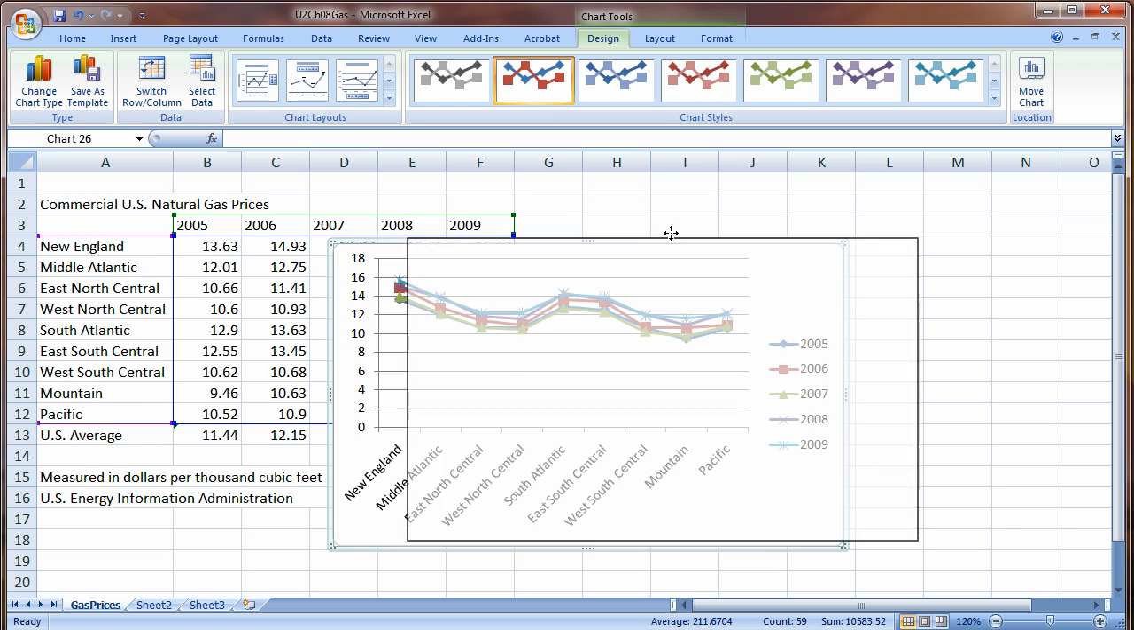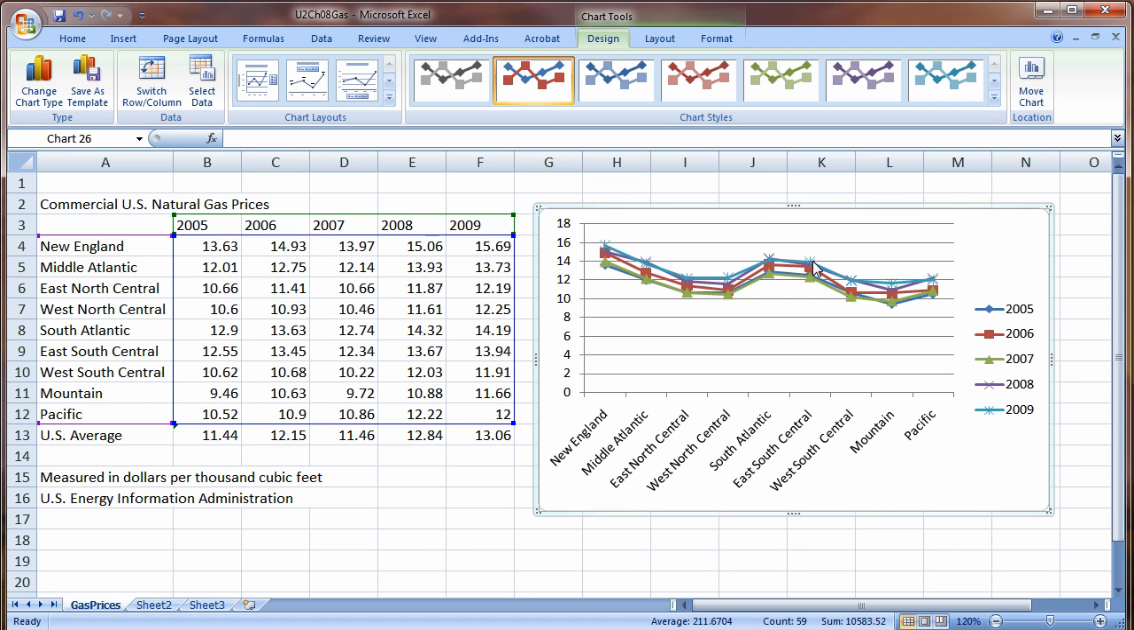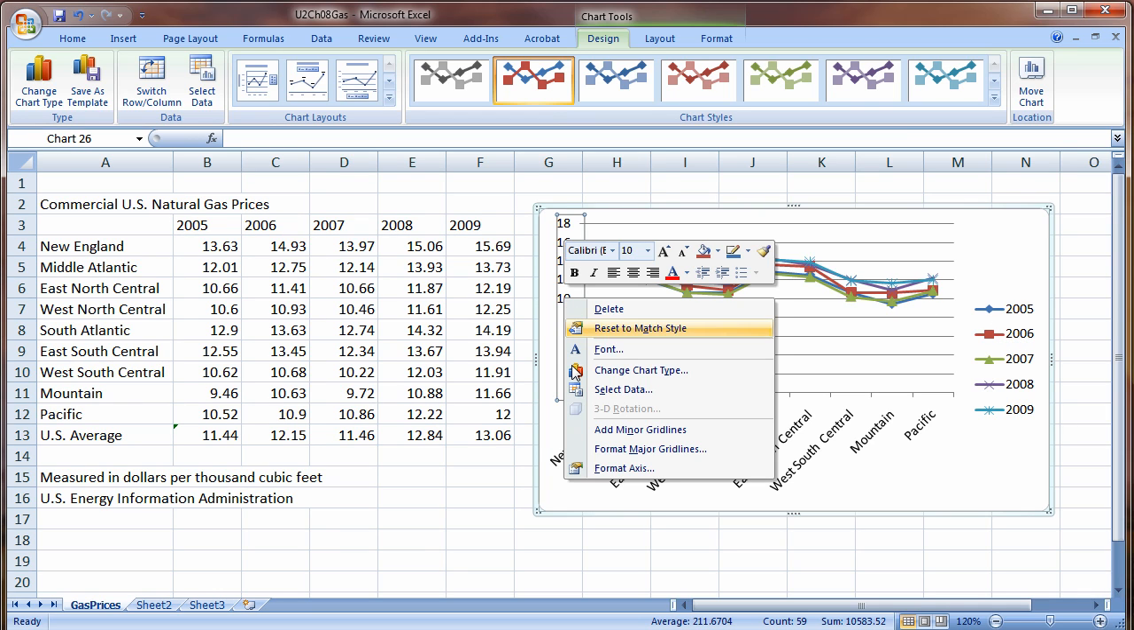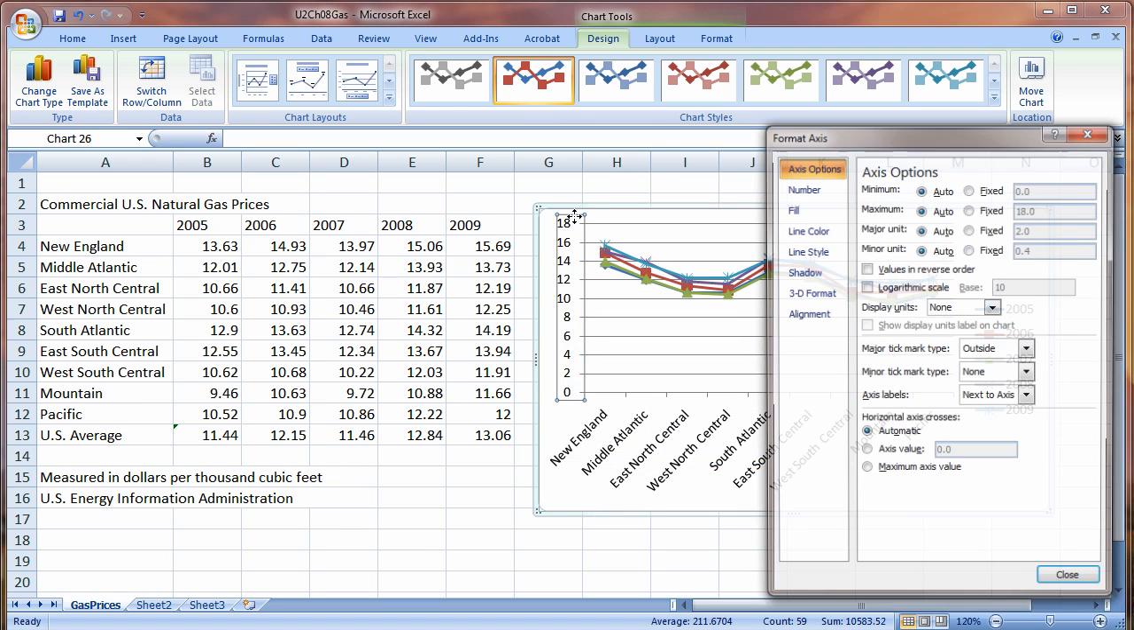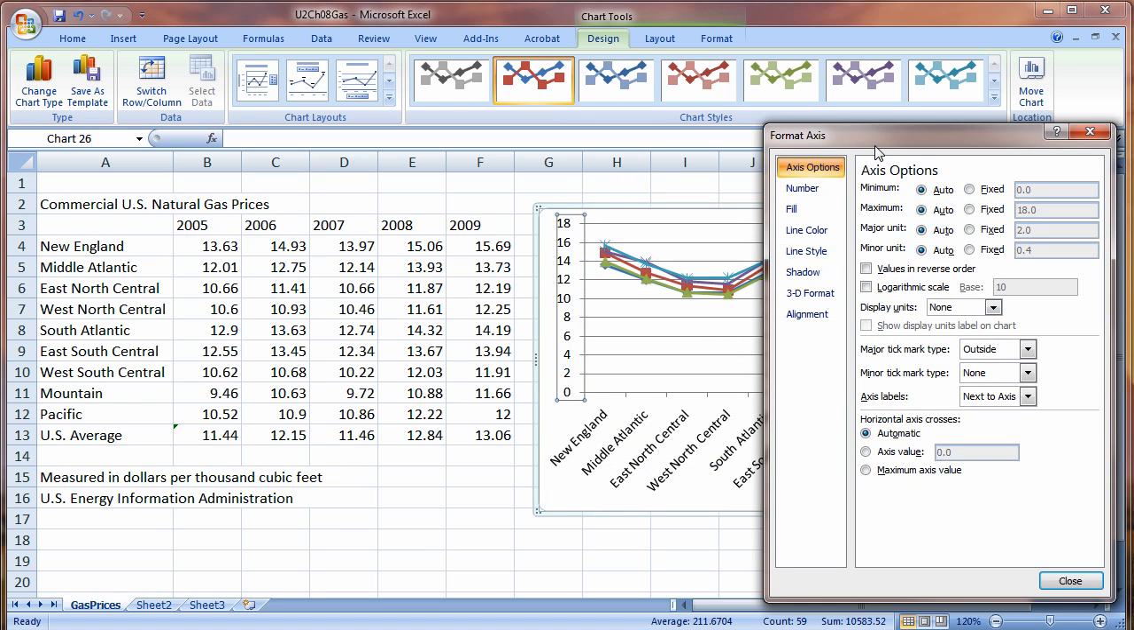And I get a nice line chart, except as you can see, the range of data that the chart suddenly selected has a bunch of white space here and really squeezes the data together. So what I want to show you is how to manipulate this by changing the axis. So I'm going to right click on this and format the axis.